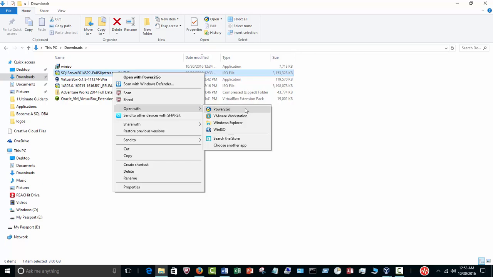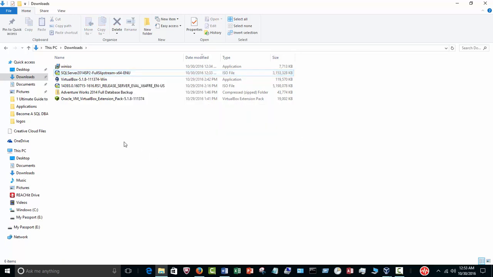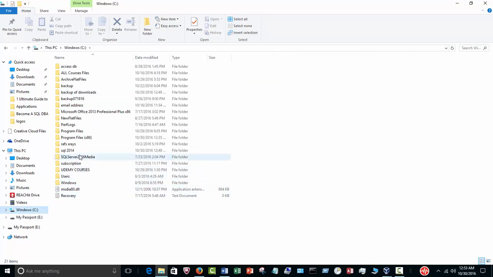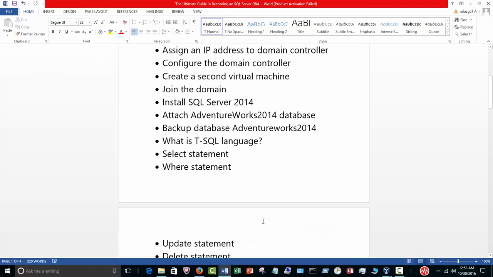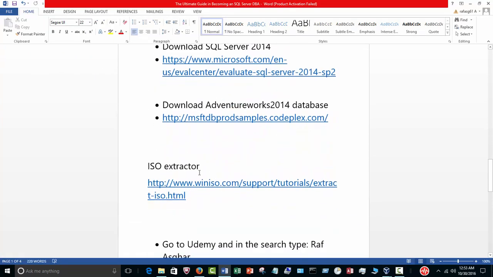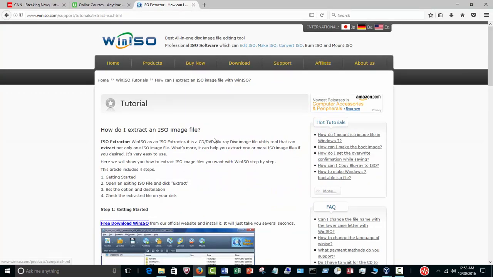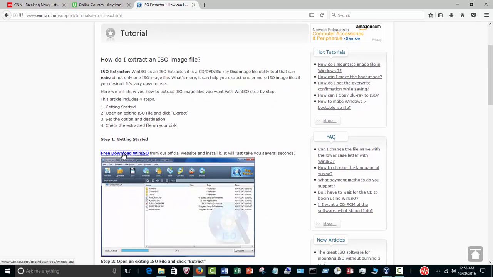If you don't have Windows 10 or an ISO extractor, then this is how you do it. The first thing I did is go to my C drive and create a folder called SQL 2014. Then the next thing I did is use this ISO extractor. If you copy this and paste it into your browser, you'll get WinISO. Click on the download and go through the process, and once you do, you'll be able to extract the files.